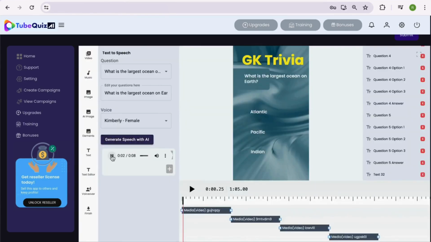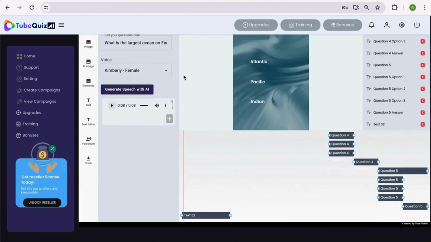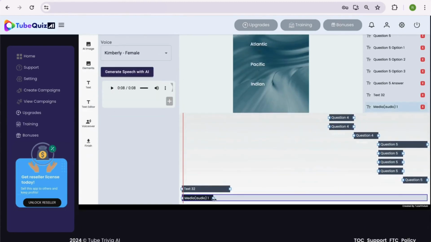What is the largest ocean on Earth? Options are Atlantic, Pacific, Indian. The correct answer is Pacific.